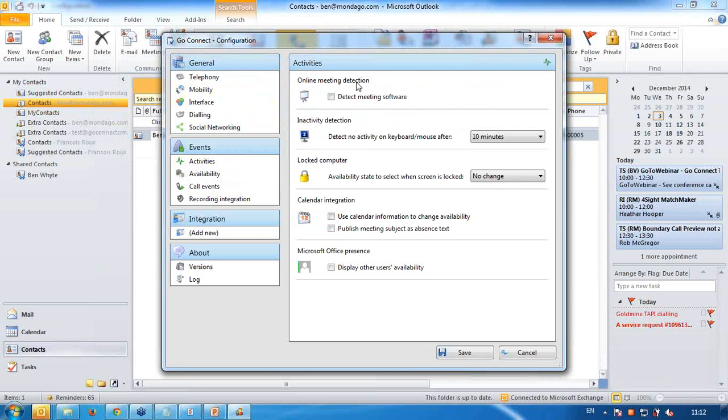and whilst it's running, it changes your availability in GoConnect to busy or in a meeting, so that you can let people know without telling them in advance that you're busy and therefore do not disturb. You have inactivity detection now, which means that if you walk away from your computer for more than, the default's 10 minutes, or 5 to 30 minutes, then you can set your status to be away from desk, which is quite nice. People know that you're not there and therefore can't answer the telephone or answer messages directly.